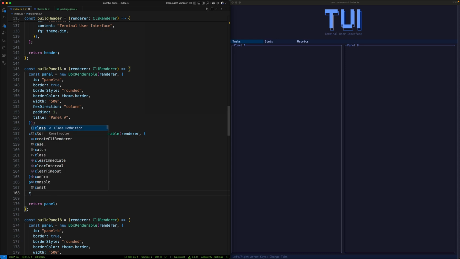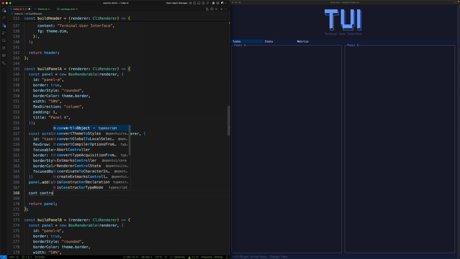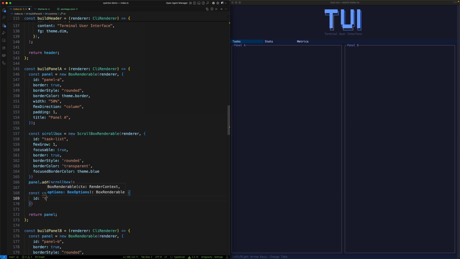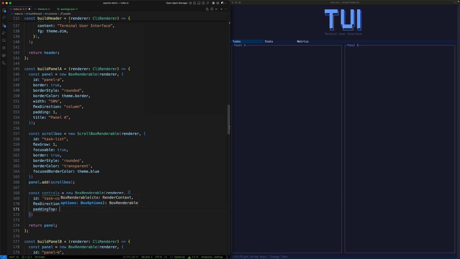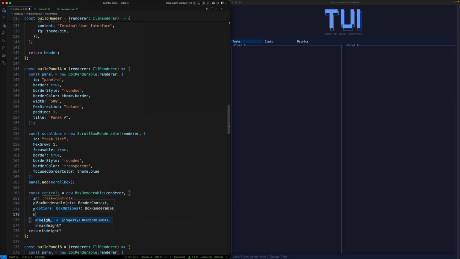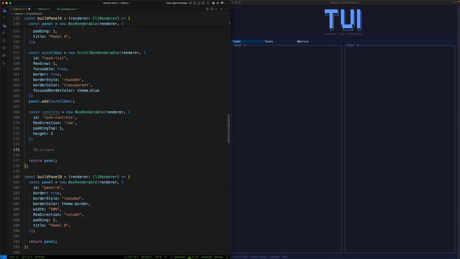Okay, we're going to set up a new box renderable. We'll call it controls. Say task controls, flex direction of row, padding top of 1. And again, these are just things that I've already scoped out that we'll need. So there's our controls. And now we're going to create our input. So const add input equals new input renderable.